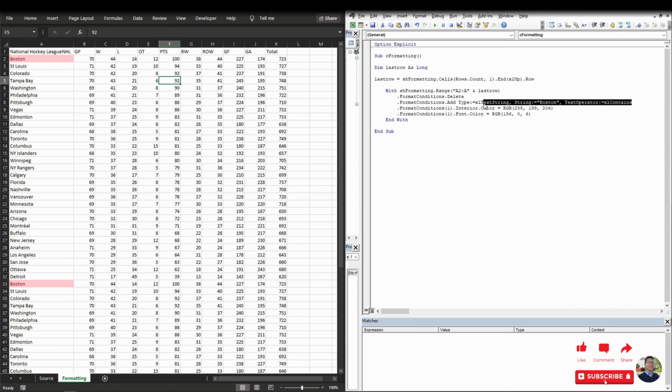So we'll do xlExpression, comma, we're going to do formula 1. And the formula we'll be using is, open your quotes, A2 equals, we need to put an equal sign in front, equals A2 equals, in double quotes, Boston. All right, so let's run this and see it in action.